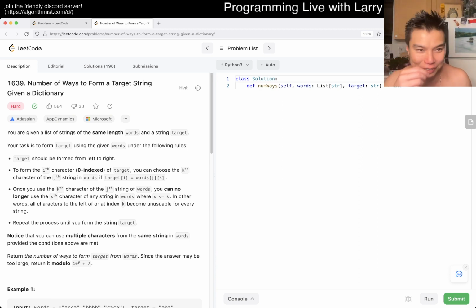Let me know what you think about today's farm. It's problem 1639, number of ways to form a target string given a dictionary. It is a hard one, so we'll see how it goes.